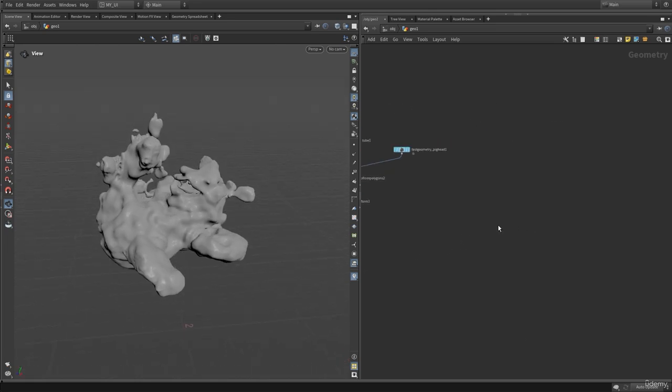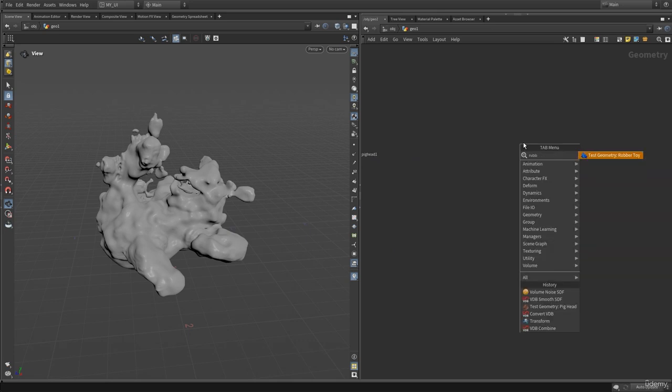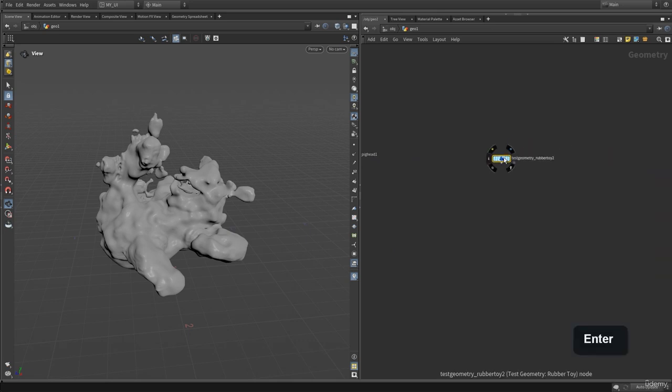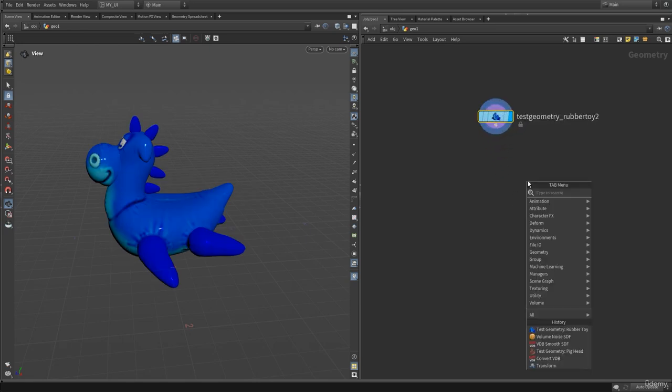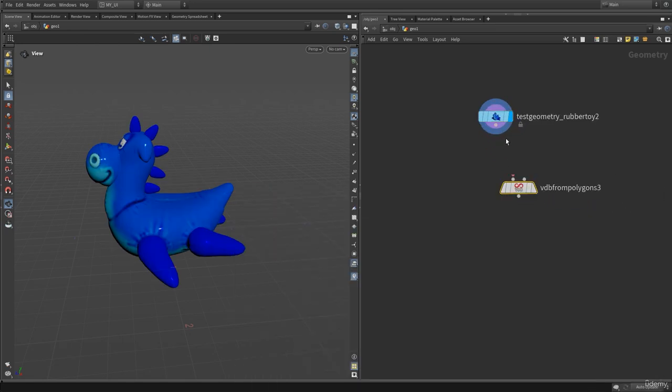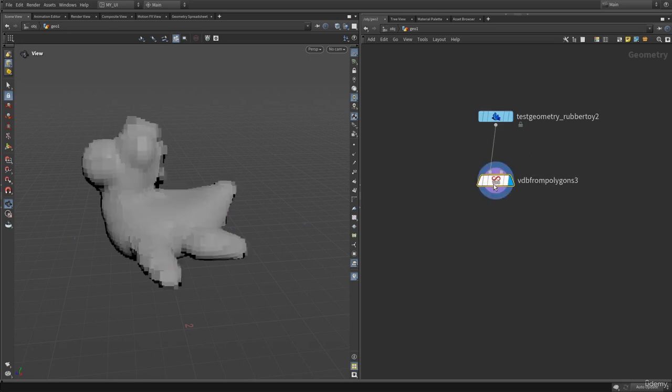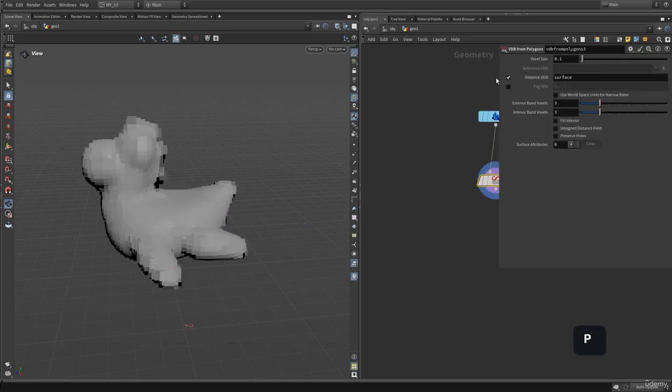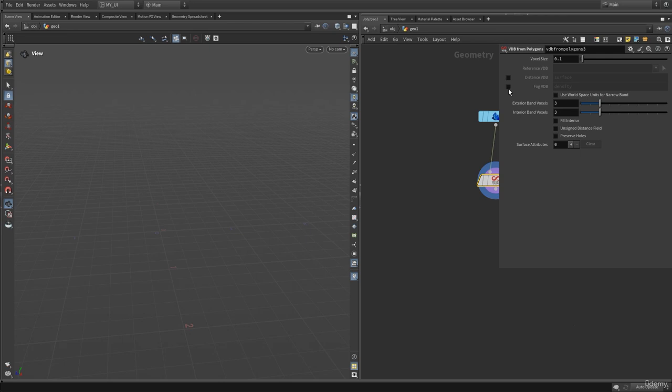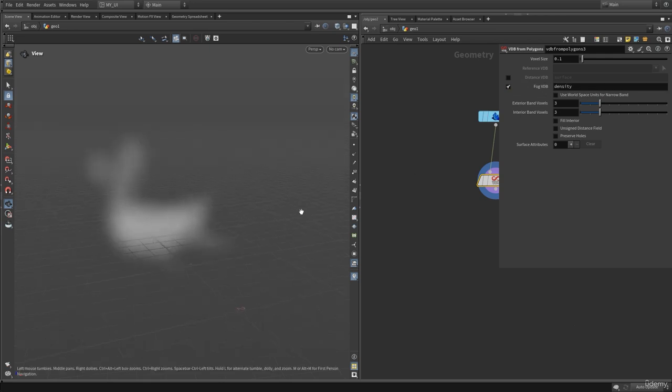Now let's take a look at the fog volume. In here I'm going to create a rubber toy, and let's create a VDB from polygon node to convert this into a VDB volume. And this time let's use the fog VDB. So let's uncheck the distance VDB and enable the fog VDB. And in here I'm going to lower down the voxel size to create a more high-res representation, more high-res volume.